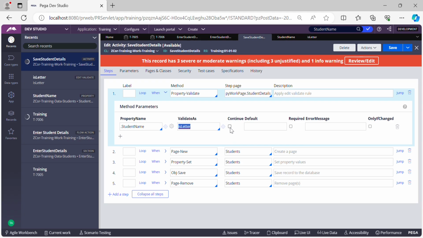Next is the Continue checkbox. What is this? Let us first read what it says. It is basically asking, do you want to continue the processing of this activity even if this validation fails, yes or no? If you select this as yes, it will continue, and the activity processing will not stop or halt. But if you leave it unchecked, then as soon as one of the edit validates fails, like this one, it will not process the further steps. That is what this checkbox is.